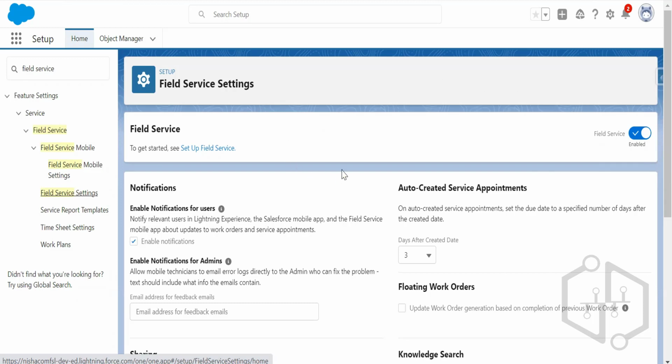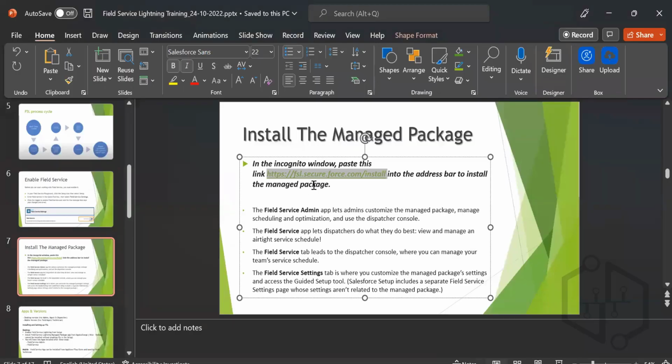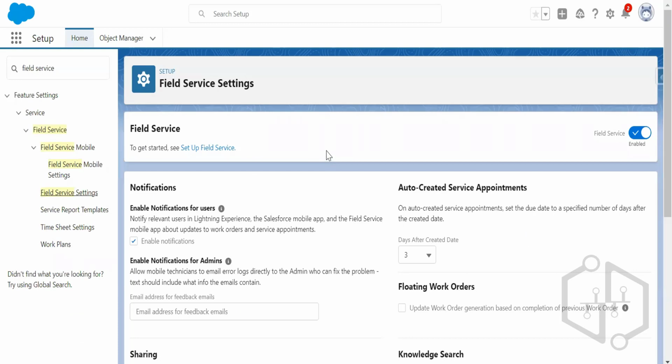Once you have enabled these settings, you have to go to that link which I have mentioned here in the incognito window. You need to open that link and install your package. Then your package installation will be successful. It's a simple step by step. Click on production, and provide your email ID, where you will receive the installation success message. So this is the prerequisite.